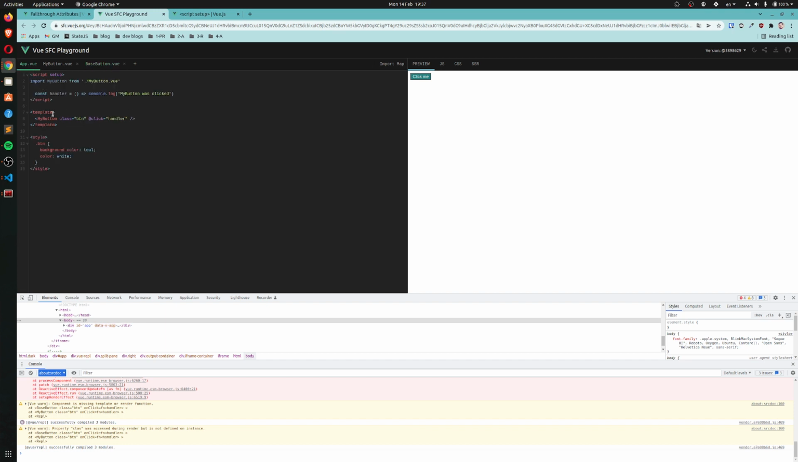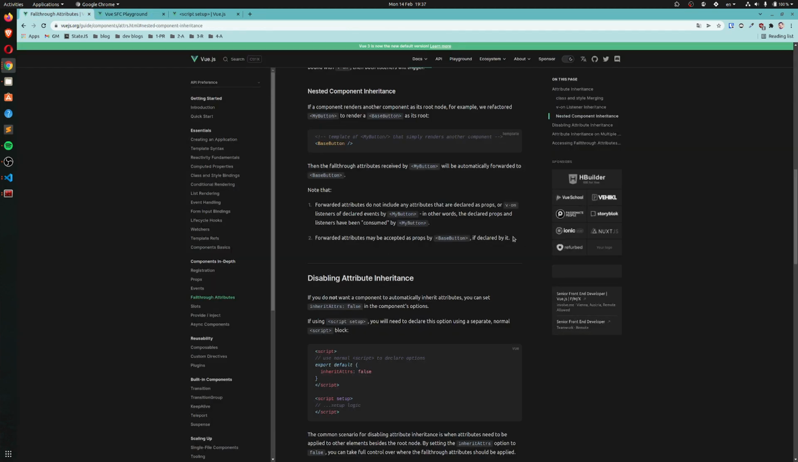Basically, we are having a class attribute with a value button in my button, because in my button it doesn't have any prop named class defined. It falls through to the base button, and the base button has a class prop defined, and we can use it as a regular prop. That's what it's telling us here. And the same can be applied to event listeners.